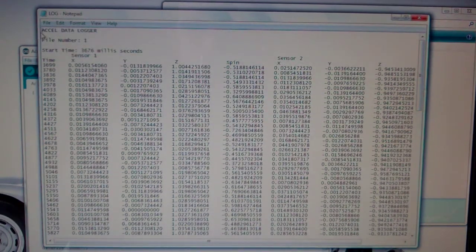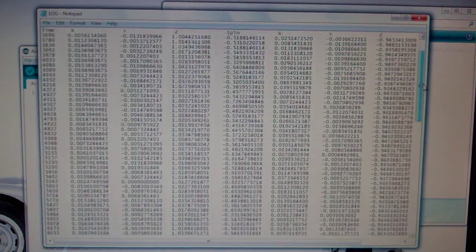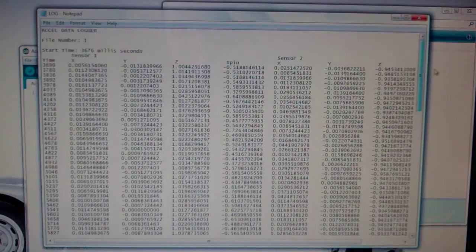We can see the partition it prints. Excel data logger, file number 1, start time in milliseconds, and then sensor 1's data and sensor 2's data, which goes a little bit off screen. We can see the printing of time is the first column now, instead of the last column.